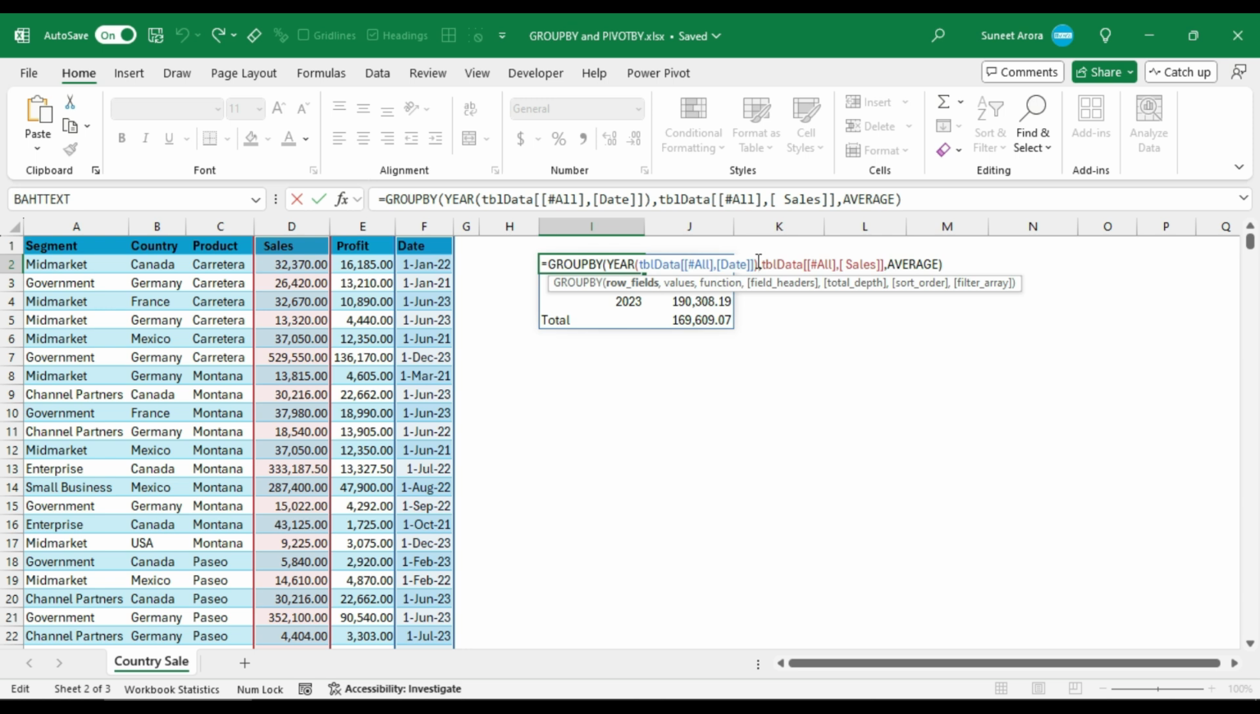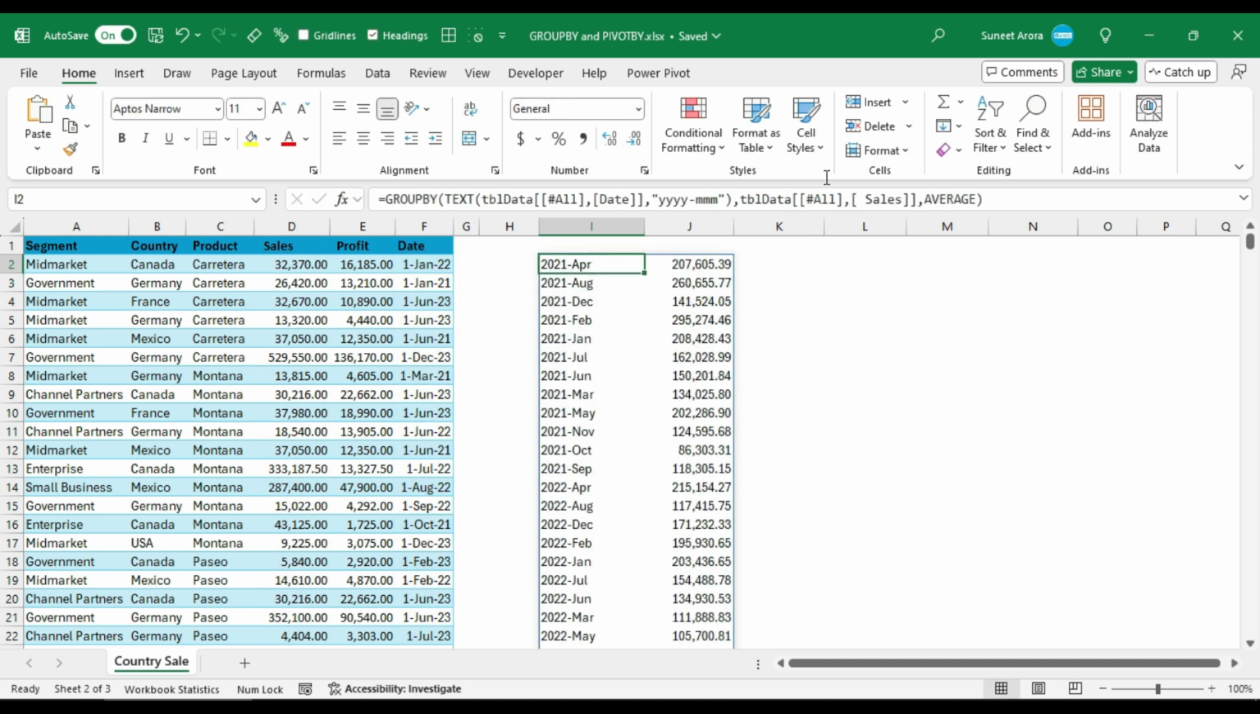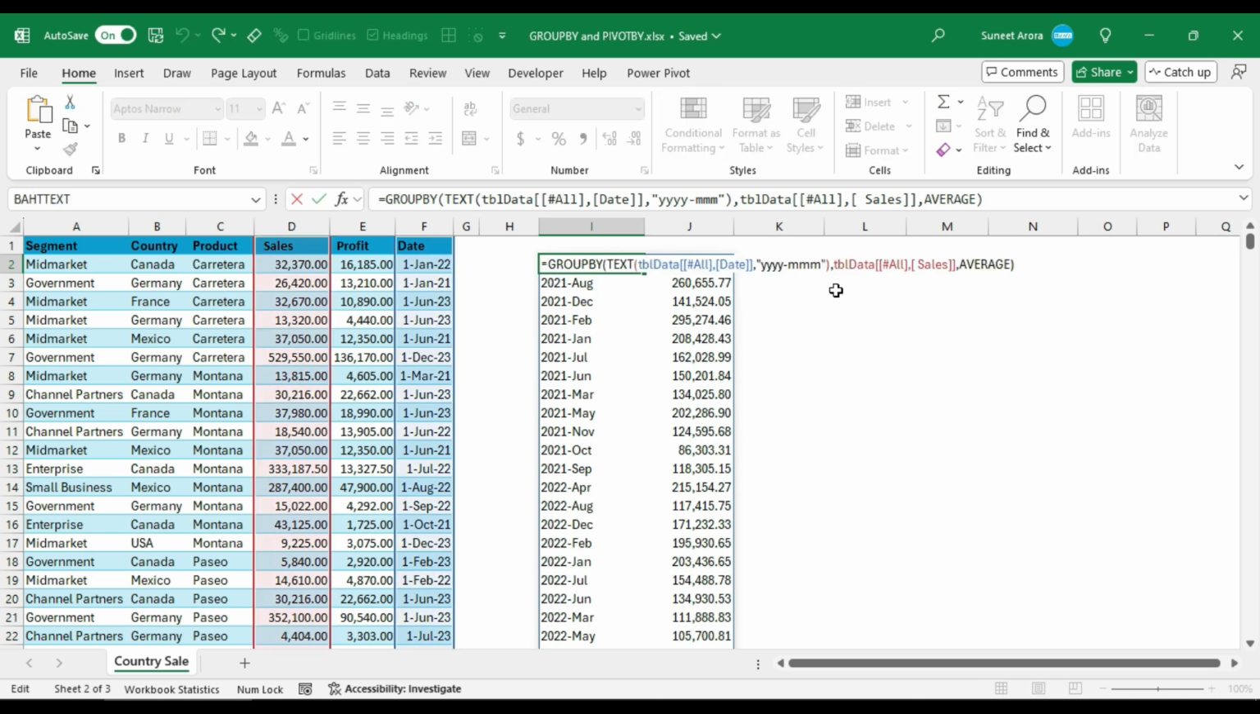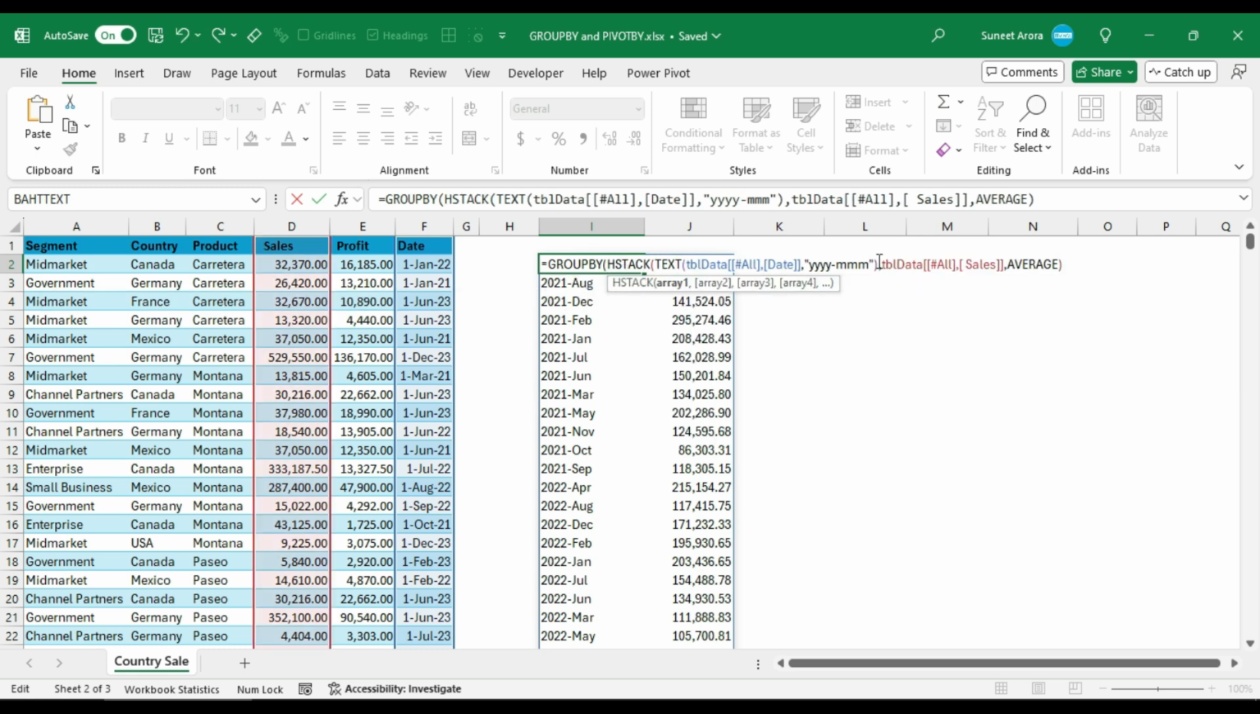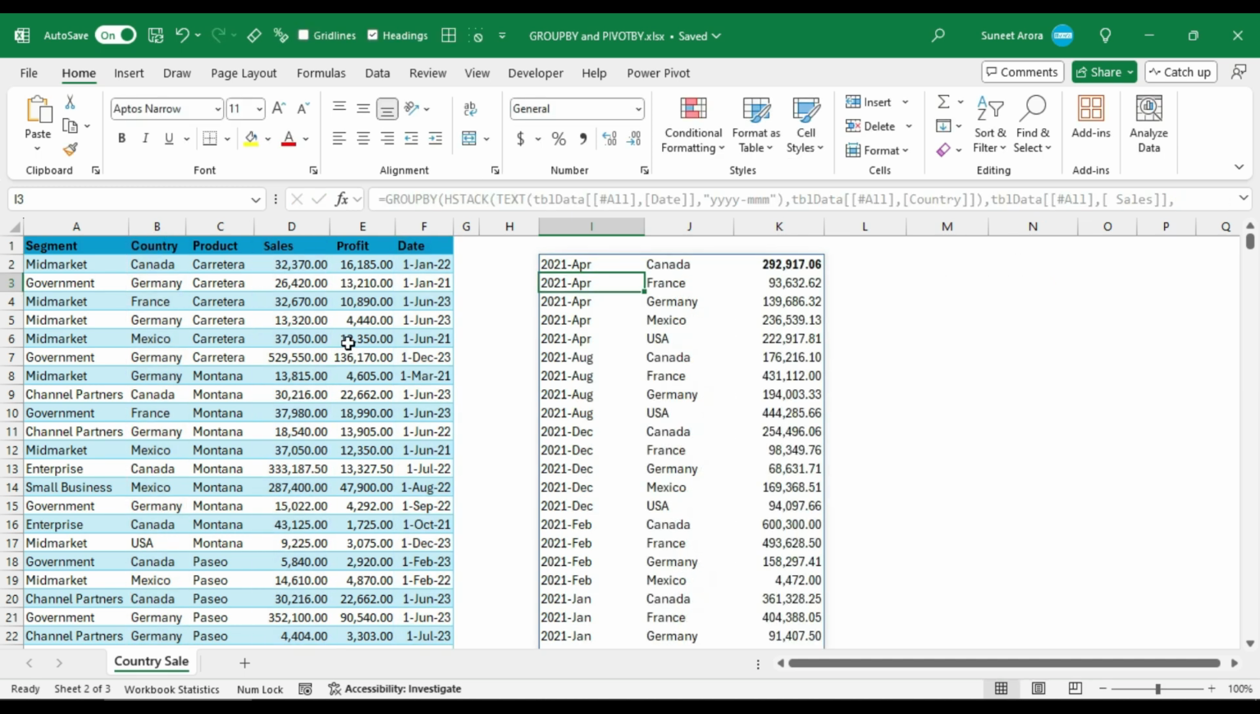Now let's say you want to display months as well. For that I can use the TEXT function and specify the format here, and there you go. Now we have sale by year and months. And let's say you also want to include country now along with this. So again we can use HSTACK here and add country. Let me select it. There you go, year, months and countries.